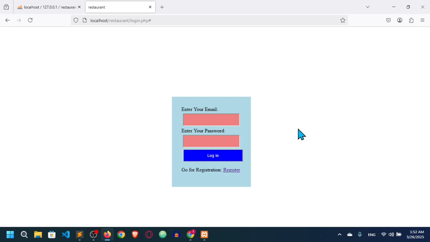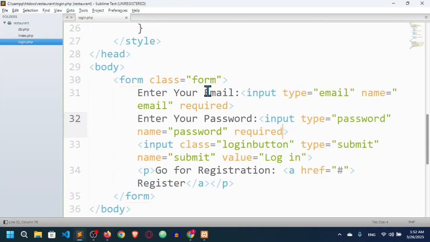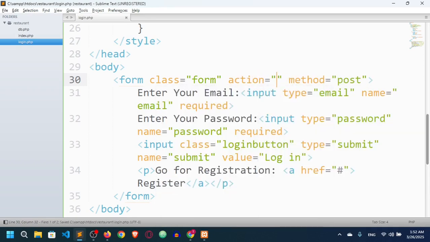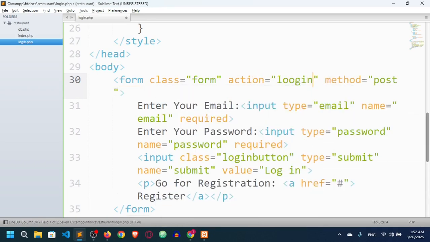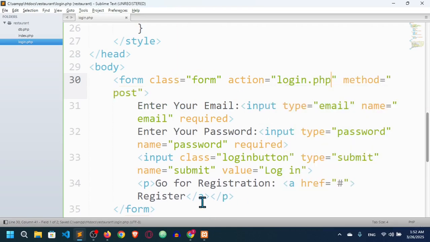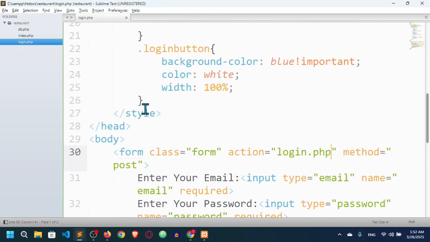All right, so in the form, here you can see we have class form, and I just have to say method, let's say post, and I have to give an action. So I will say action, where it will actually go. It will go to the same page, so I will say login.php. So when somebody clicks on the submit button, it will redirect to the same page.